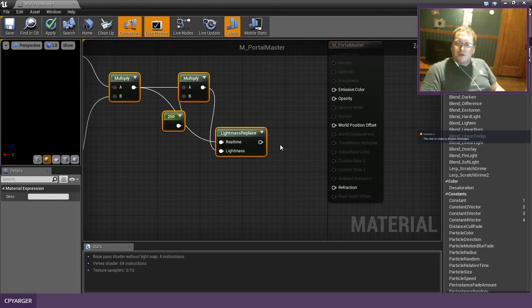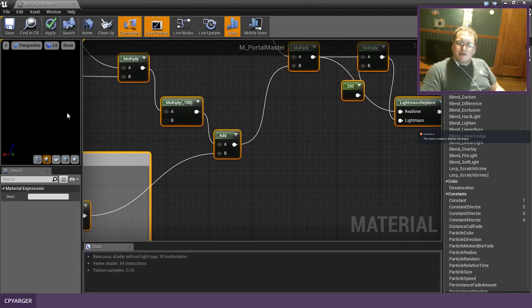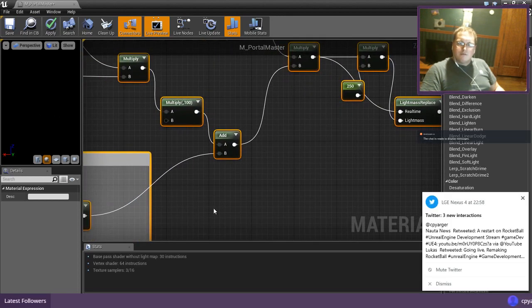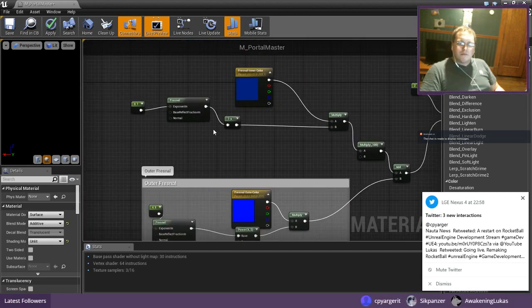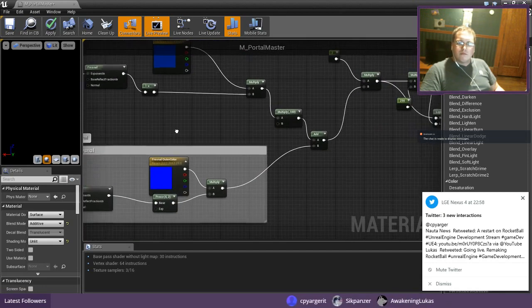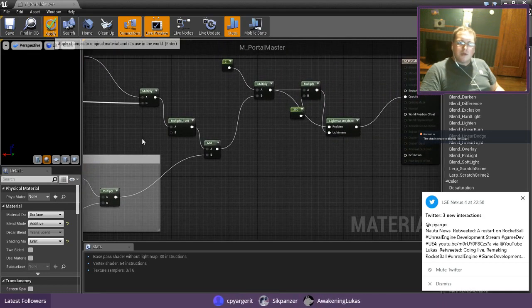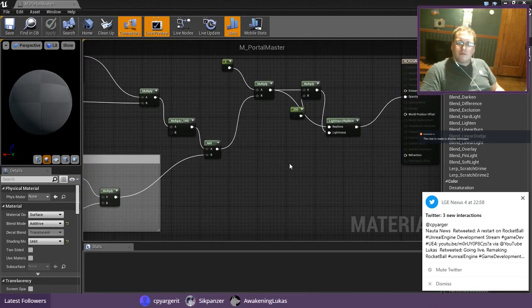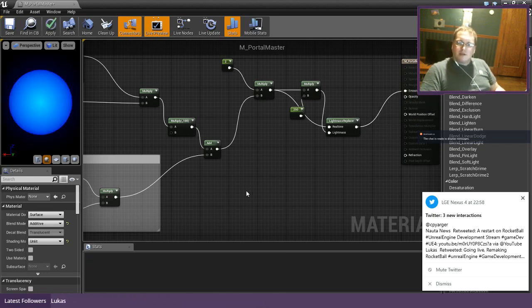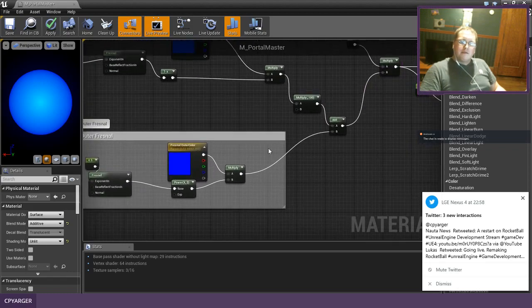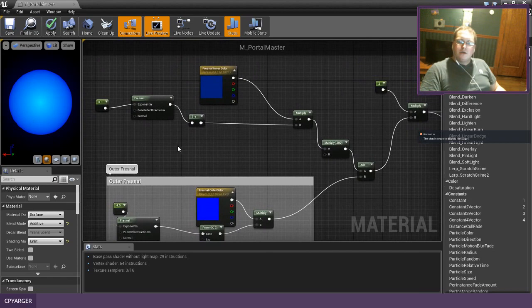And what I'm going to do is plug this into the outer mask, and this should give us a nice blue color. Oh, emissive color, not opacity. Well, then not opacity. There we go. Give us a nice blue glowing color.